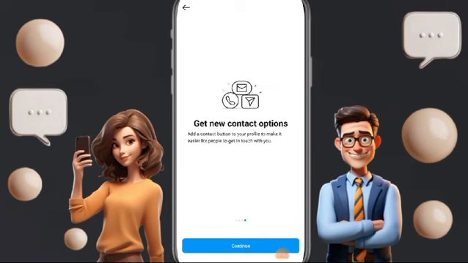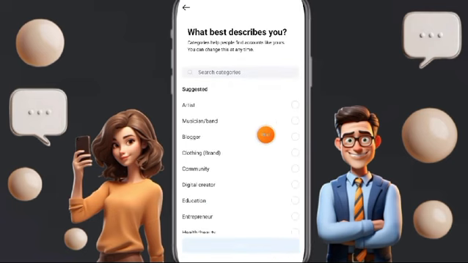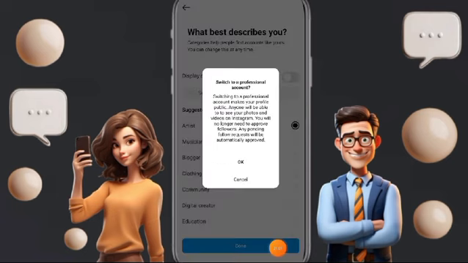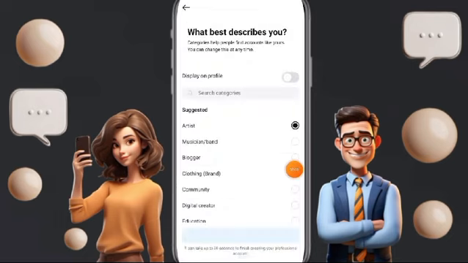And then you can choose anything you want here in this list, for example, blogger or artist. Then you click done. Here you click OK. And click here on this sign of display on profile. Then you will wait a moment until your account switches to professional.